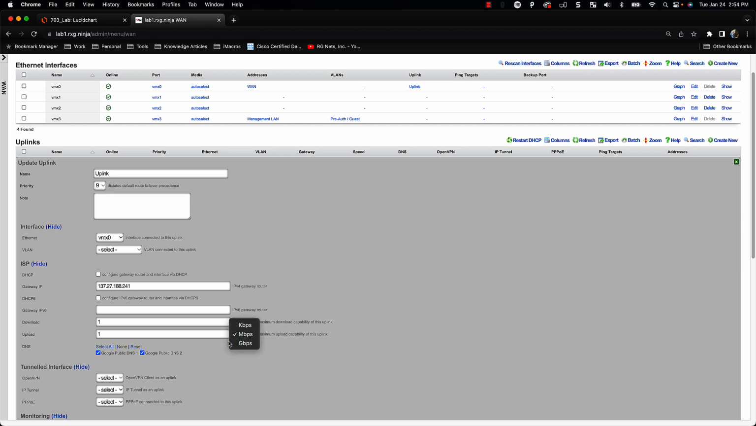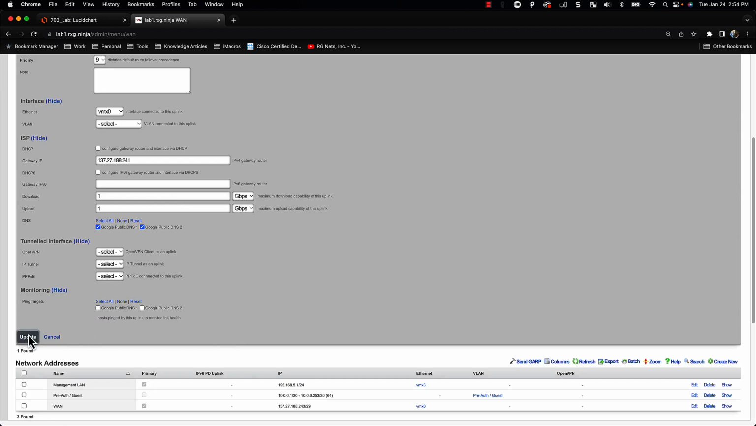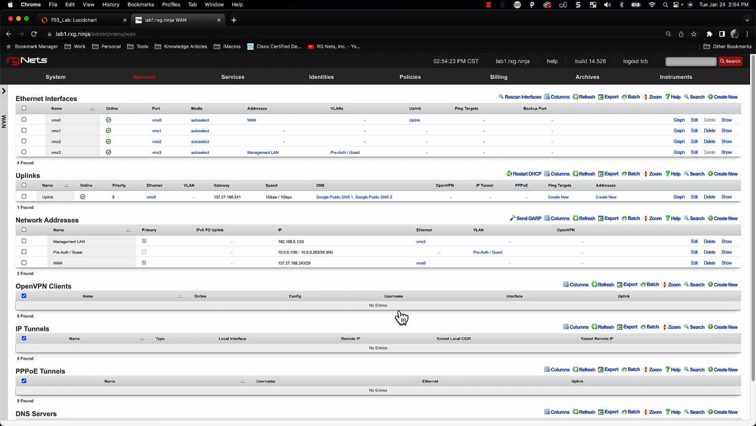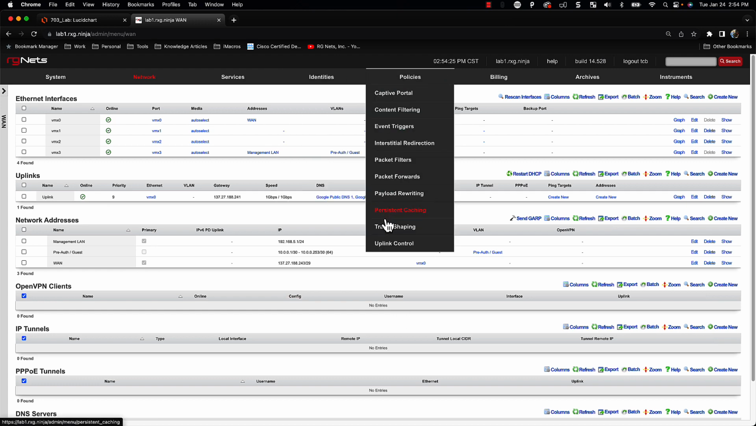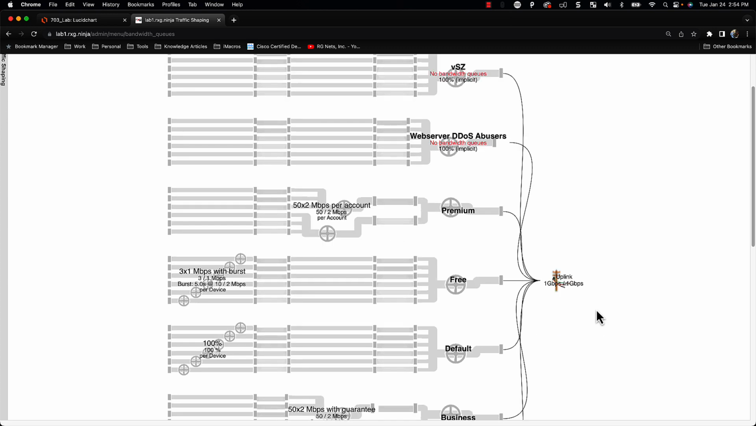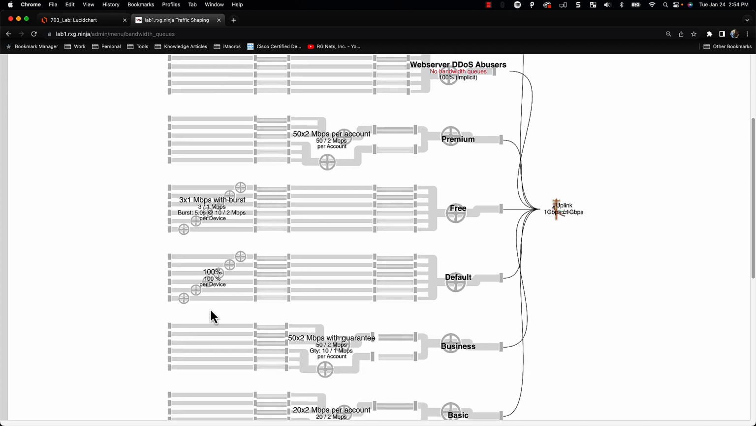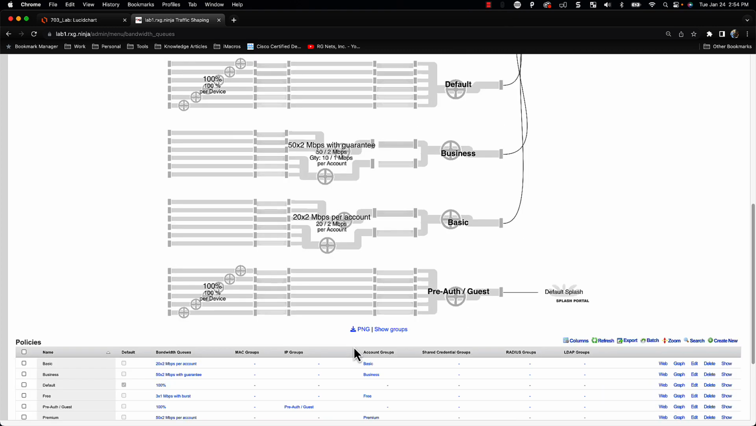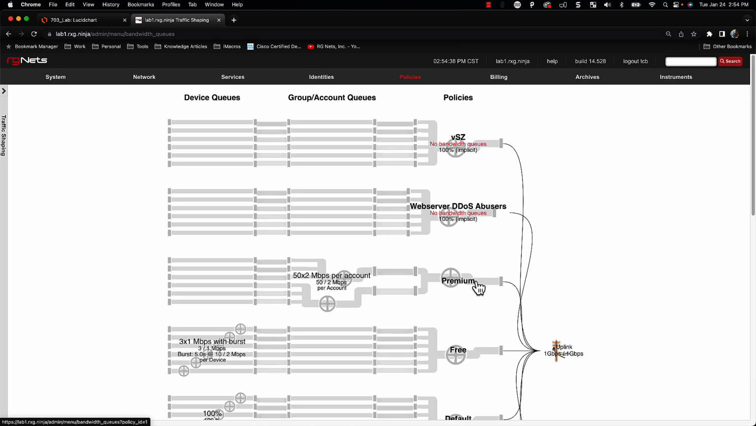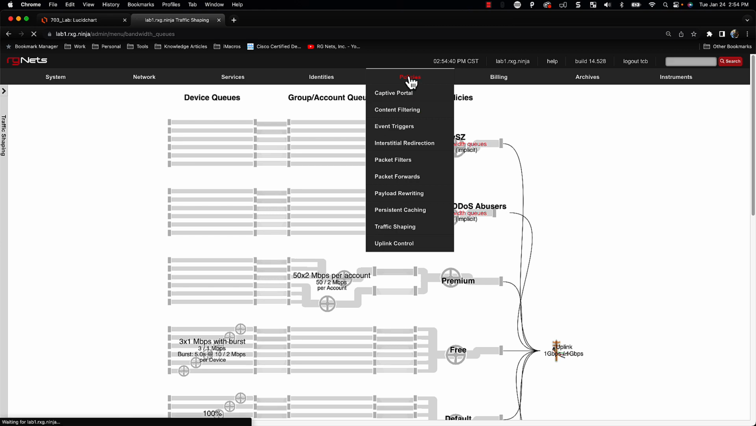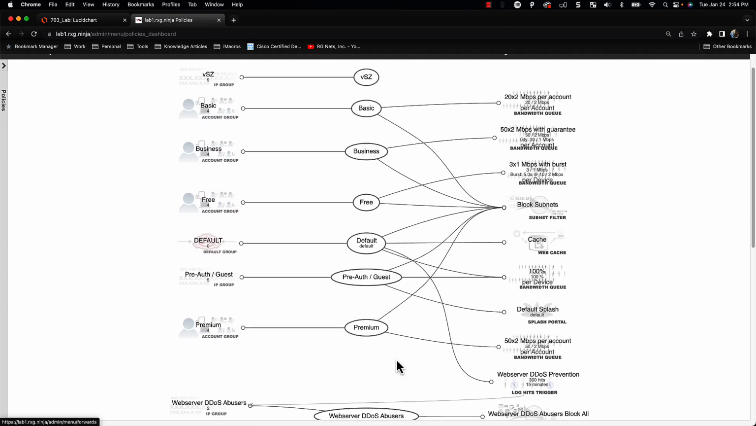And this may tell me my license won't support that, but we'll see. Oh, no, we're good. And then if I go back to policies and traffic shaping, I see that my uplink has now been updated to a gig. So if you want to get an idea of the traffic shaping policy for every policy, then you can take a look here. And then the other thing it's going to do is if you click on the word policies and go look at our policy map, we'll notice that the free has the 3x1 with the burst.